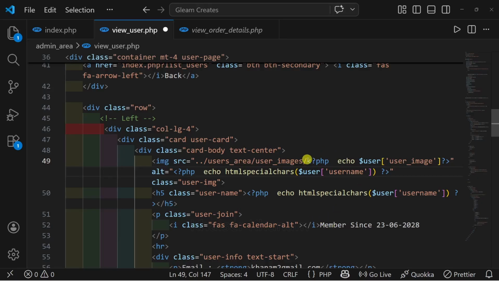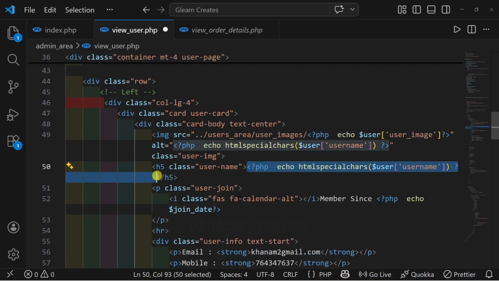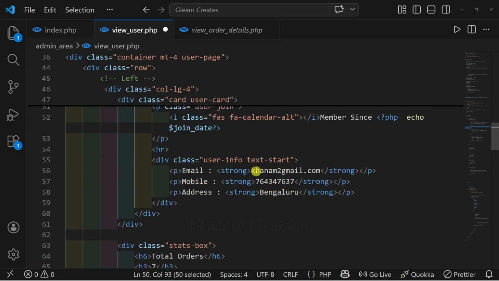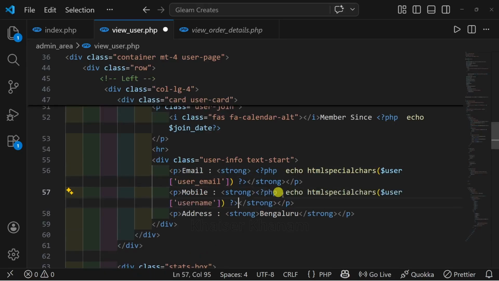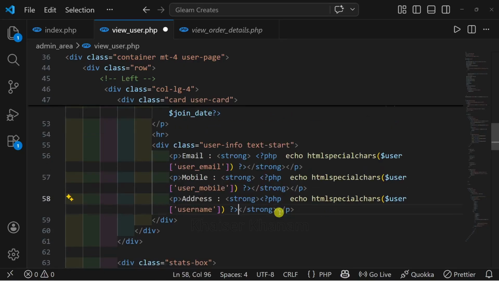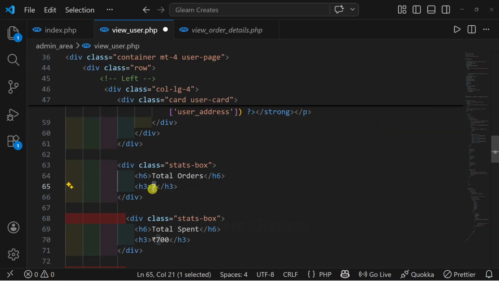Next we are having joining date. Let me copy this. Here I will be pasting. In place of this I will write join date. Okay, variable which we have created, that I'm just going to paste. Next we are having user email. Let me copy this PHP. Inside this I will paste user email. Then here user mobile. Then here user address. Then scroll down. Inside the statistics, paste here.